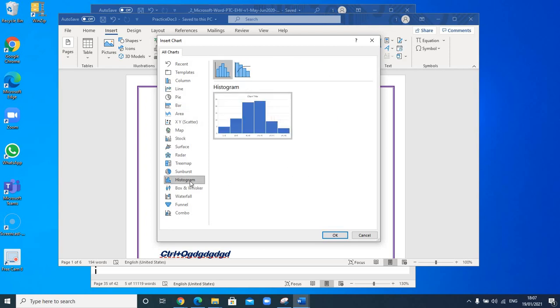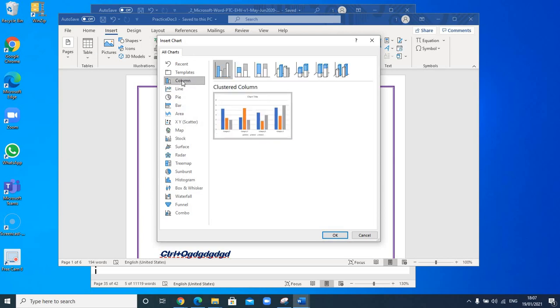Some of you know the histogram, but we will keep it simple. We will just go with the column chart, and we will just go with the first column chart, and we will simply say OK.